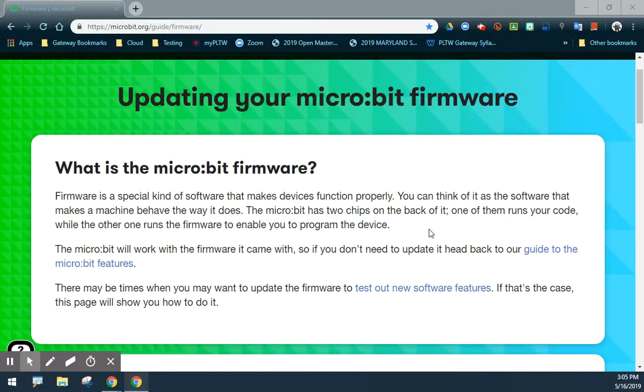Today we're going to take a look at how to update your microbit firmware. In order to do this, we need to first go ahead and test and see which current version of firmware is actually located on our microbit. This will be located under our interface version.